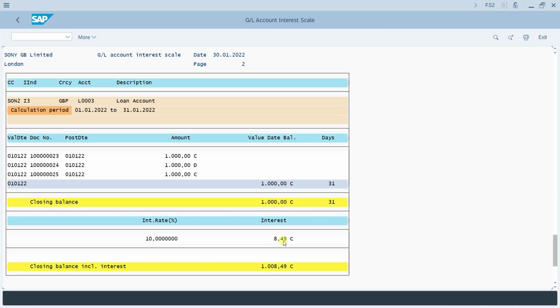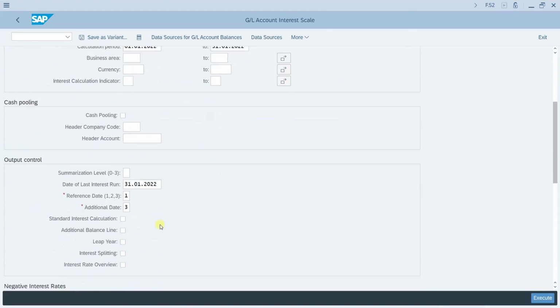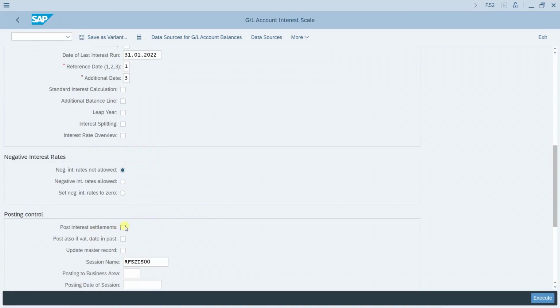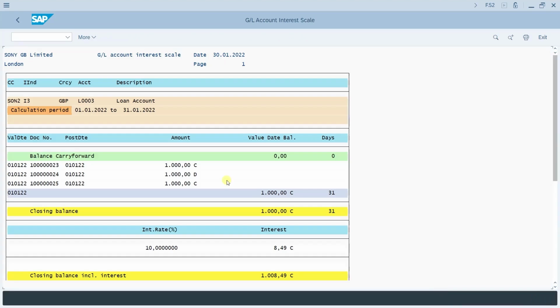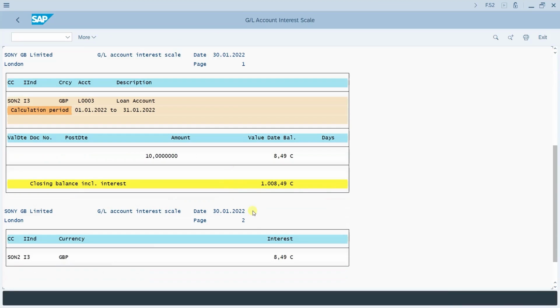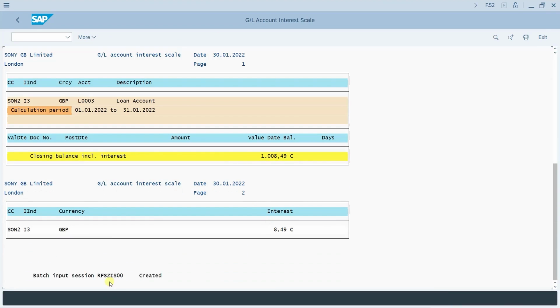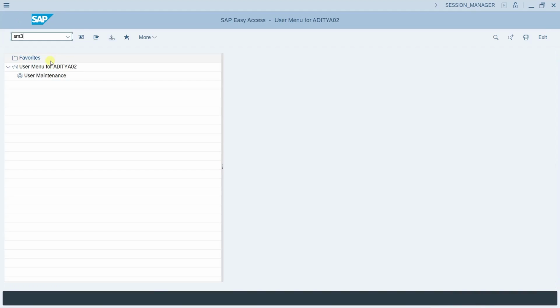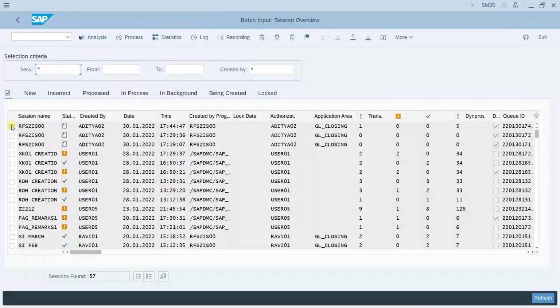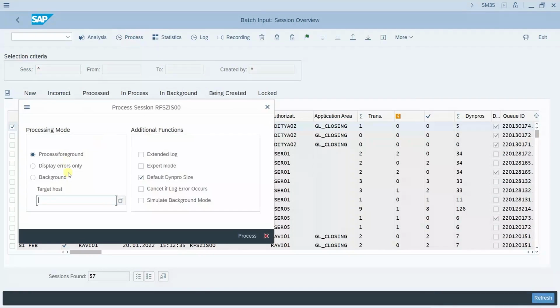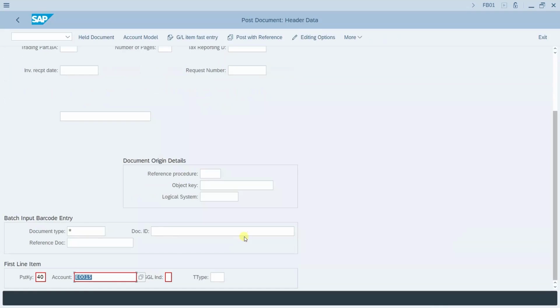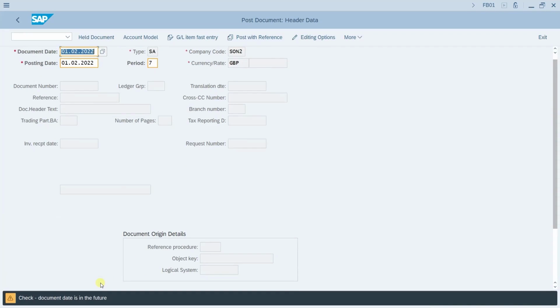So this is how the interest is calculated, and now if we enable the settlement here, the document will get posted. So let us enable post interest settlements and execute. If you see here, the interest is calculated as 8.49. The batch session has been created. So let us try to execute this session. Let us go to SM35, and this is the session, and let us process this. Let us do it in the foreground.